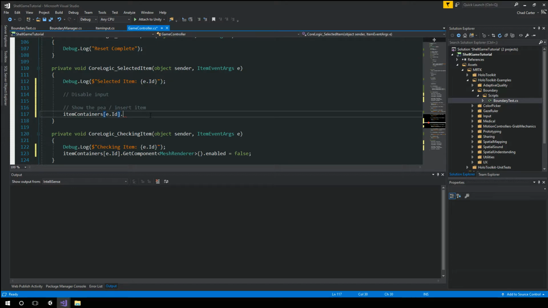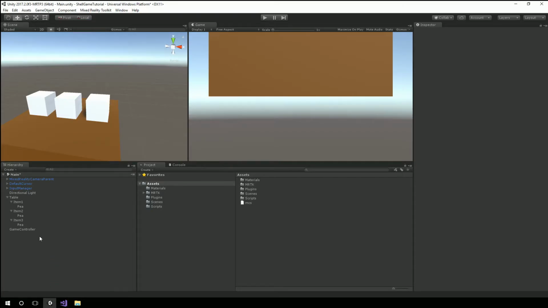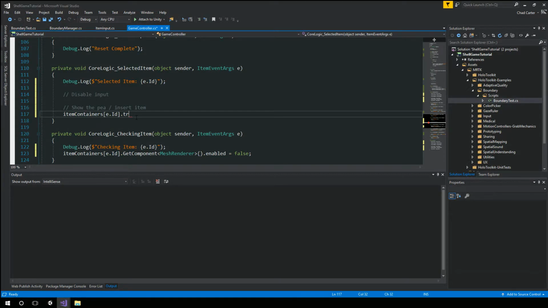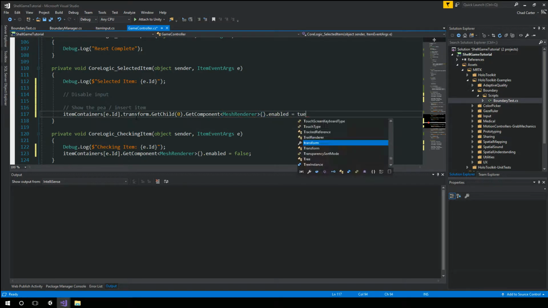And we need to actually get the child of this. So remember, we're working with the item, but we want to go to the child of the item and make the P visible. So we'll just get child. And then we're going to get the component of that with the mesh renderer. And we're going to actually enable the P's mesh renderer.